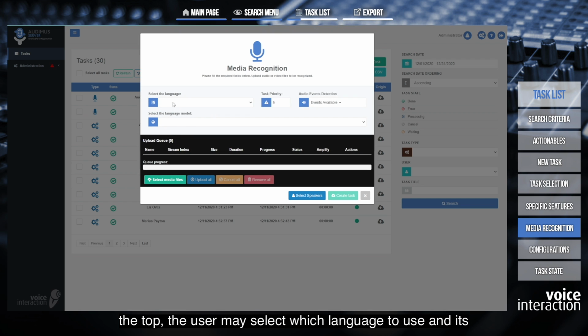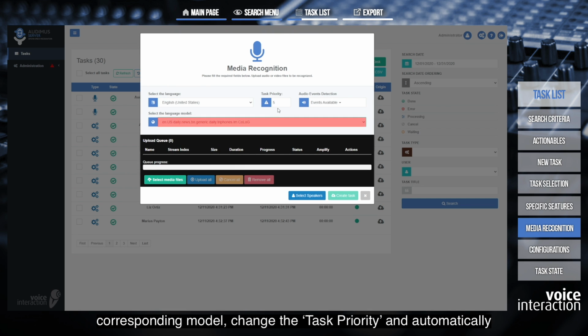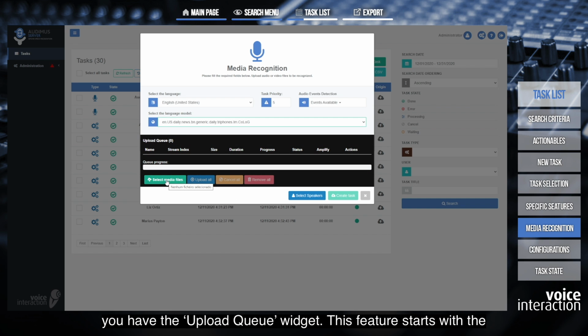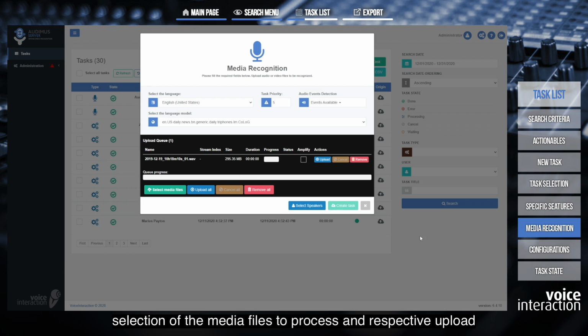Now from the top, the user may select which language to use and its corresponding model, change the task priority, and automatically detect audio events such as applause or laughter. Under it, you have the upload queue widget. This feature starts with the selection of the media files to process and respective upload. The user may always cancel any upload or remove any imported audio, and one must repeat this process for every individual file.